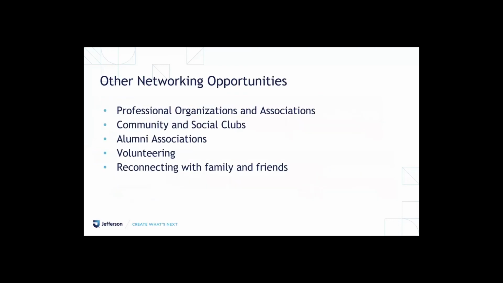So LinkedIn's a very powerful tool, but it's not the only way to network. So professional organizations and associations, that's still a great way to connect to people that are in your field. Community and social clubs that are in your area, those are also great ways to connect. Alumni associations are obviously fantastic. Volunteering in your local community may connect you with people you haven't met before and be able to share like interests. And simply reconnecting with family and friends.